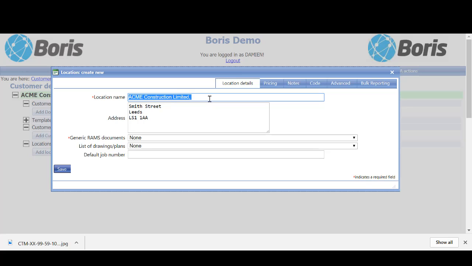So we're going to call this job number 1234 Acme construction, new build hospital, and the chances are that the site address is different to the head office address. So there we have the project created, and it's time now to add a list of, as you can see here, drawings.